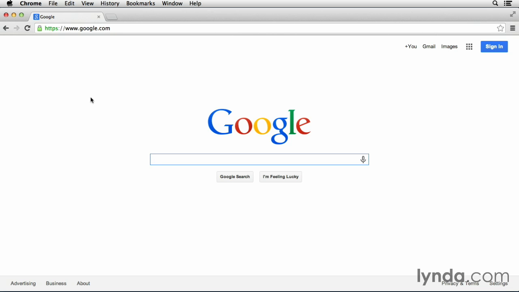As I mentioned in the last video, in order to use Google AdSense, you need to have a Google account. To create a Google account, you can navigate to google.com, and from the Google search page, go ahead and click on the blue Sign In button at the top right of your screen.